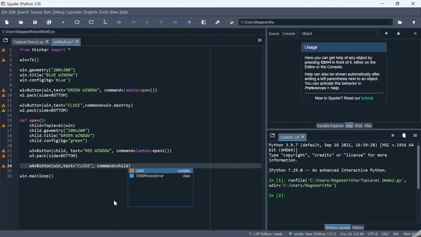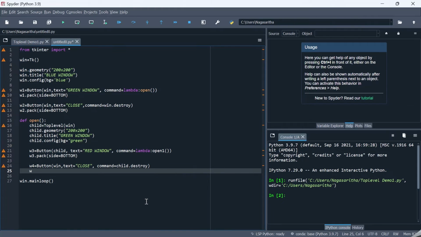It will destroy the top level window which is the child. So I'll call it as child dot destroy. And now again I have to pack it onto the screen. So W4 dot pack side equal to bottom. So this is my open functionality.